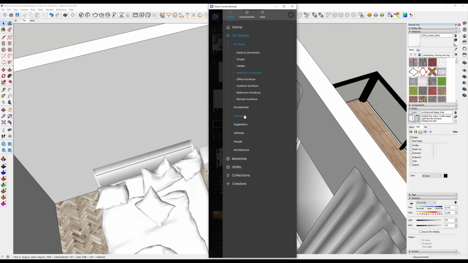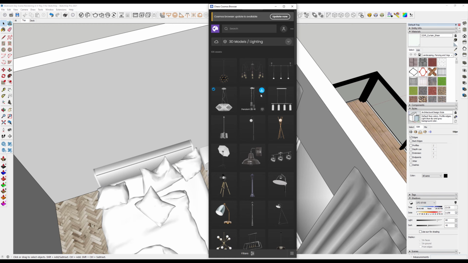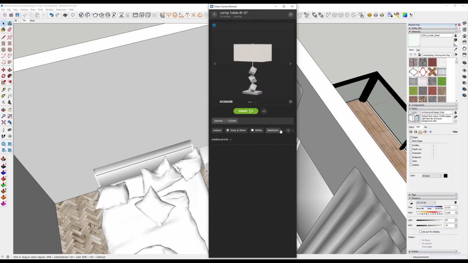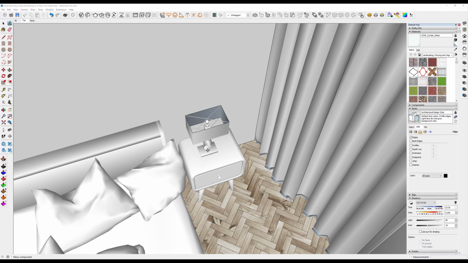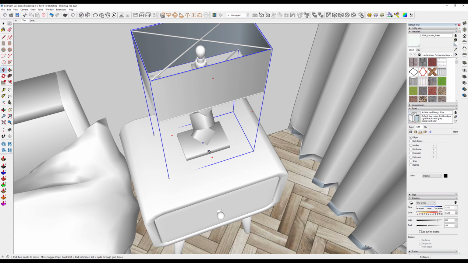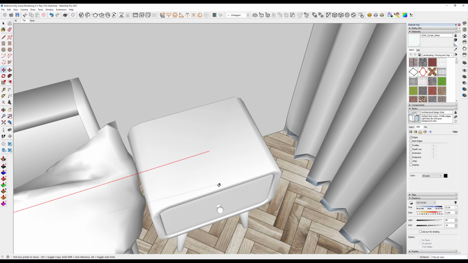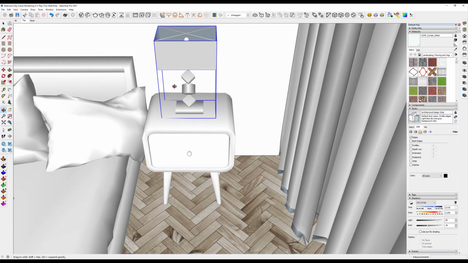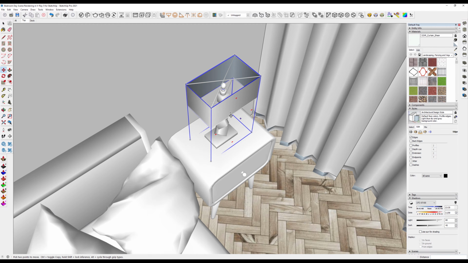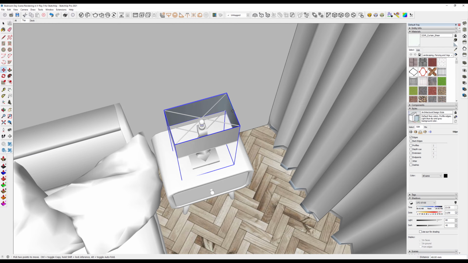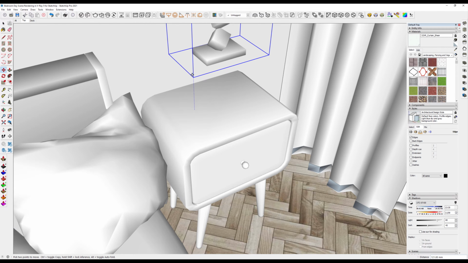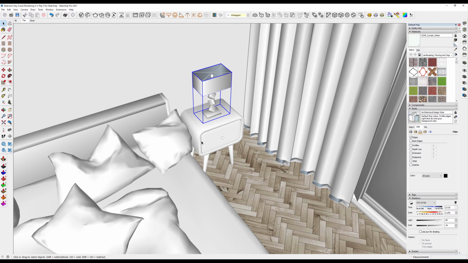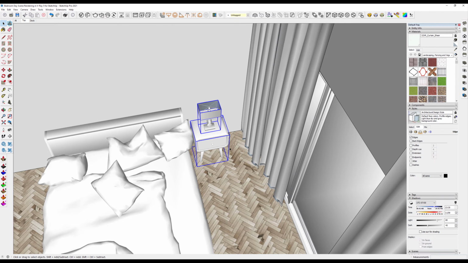So the lamp, lighting, yes. Make it center. Yes, copy it.